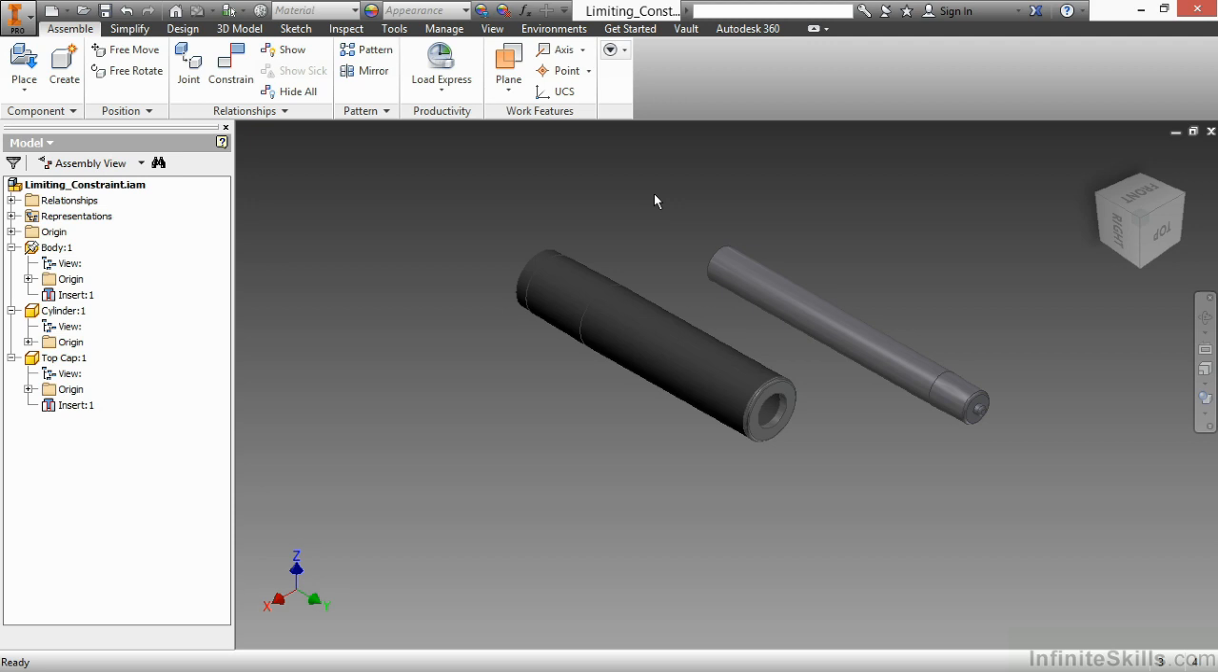In this video, we're going to talk about limiting constraints inside of Autodesk Inventor. Here with the limiting constraint IAM from our working files directory, I have a body, a cylinder, and a top cap component inside of the design. What I would like to do is insert the cylinder itself into the body, but limit its travel of movement.